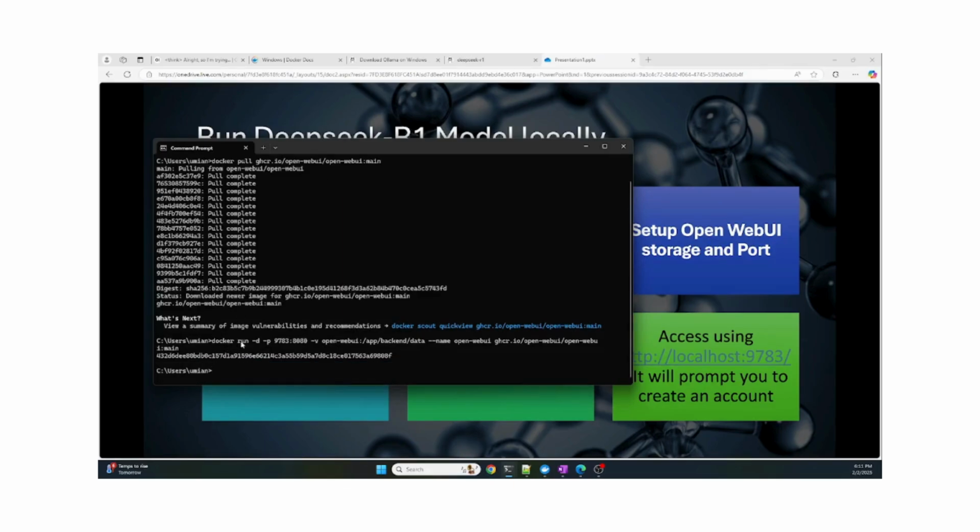Then we have to connect this to the storage, and also enable the port. So with this command we will enable Open WebUI on this 9783 port, and this will also set up the storage.